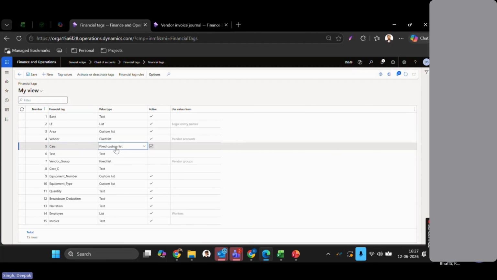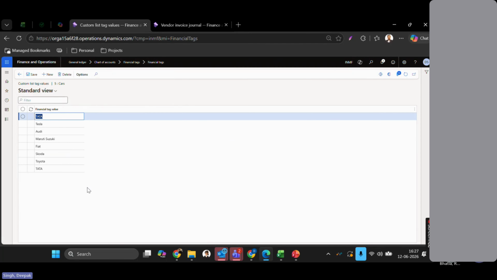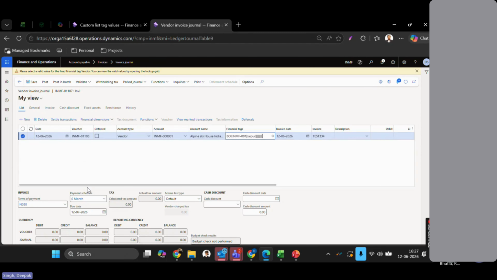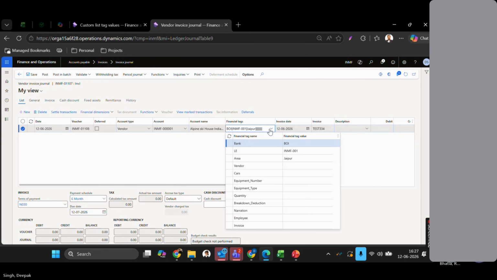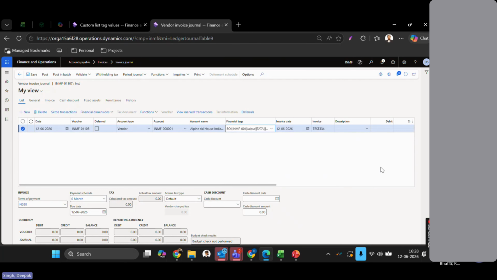Similarly for the cars, which is a fixed custom list. We have the tag values here. From these tag values, I can select only these. I cannot manually input any values into that. So for car, I will have this drop down, and I can select these values from there. I cannot manually type any other values there.